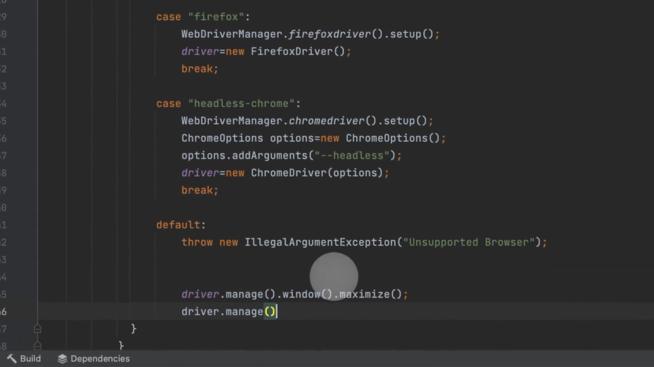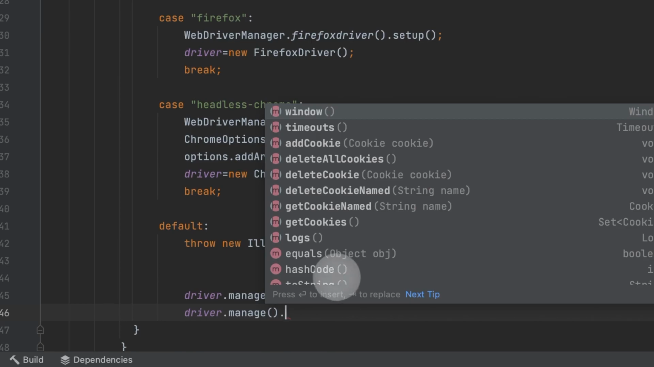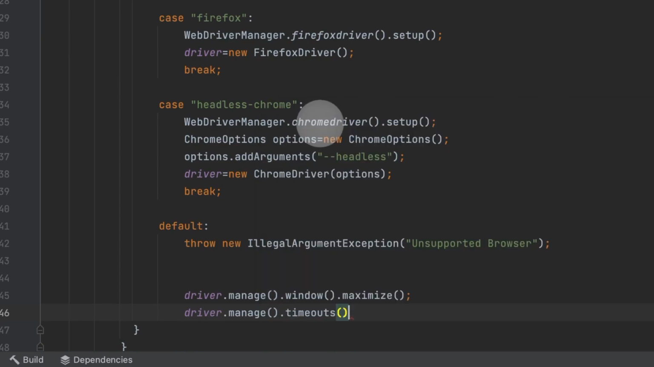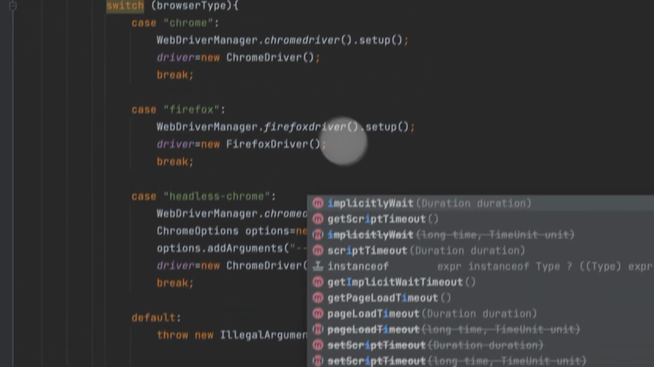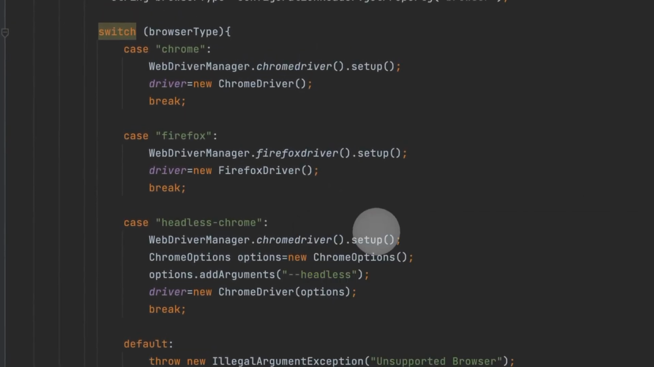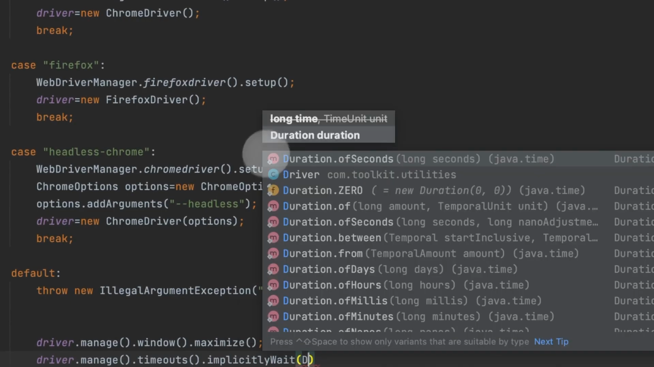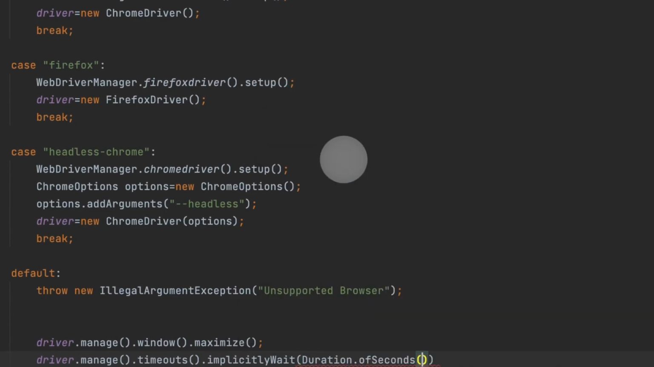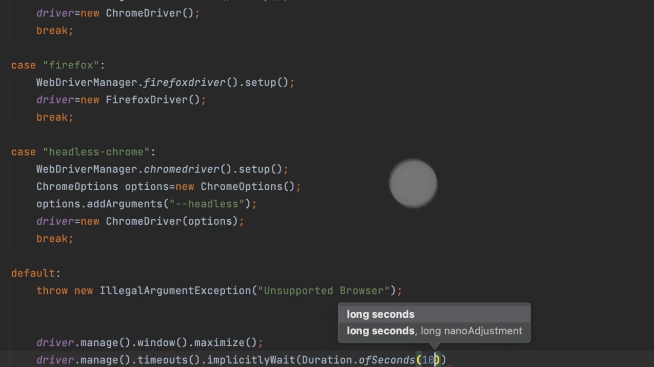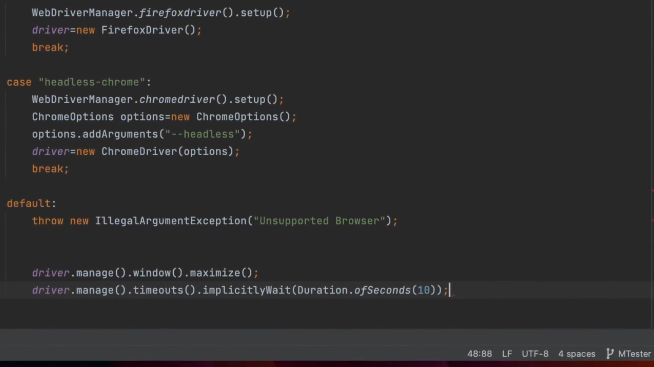Driver.manage.timeouts. Let's do an implicit wait because we're not really looking for anything. We just wanted to do a wait. And let's do duration of seconds, and we're going to pass 10 seconds in here. So every time we start a new browser, it's just going to set it up, maximize it, and wait for 10 seconds. That's what we're going to do here.